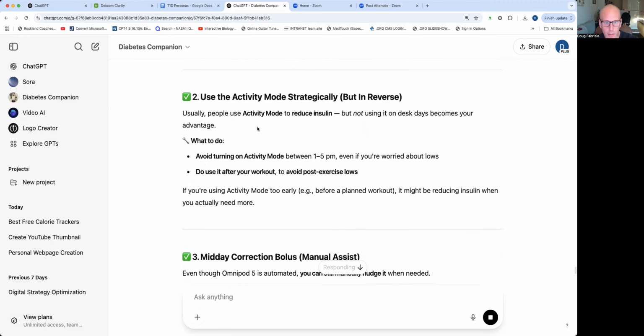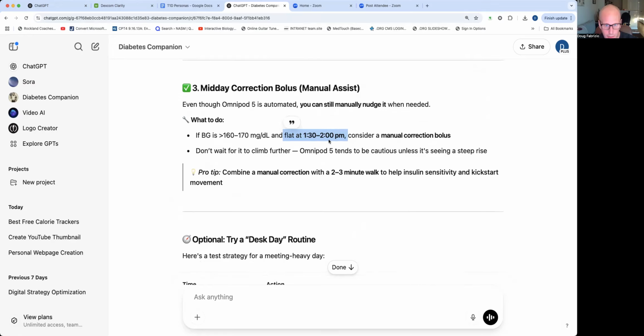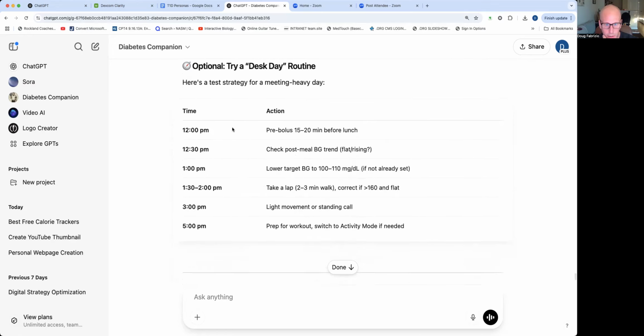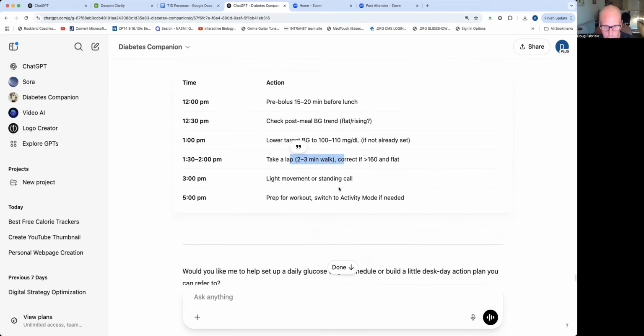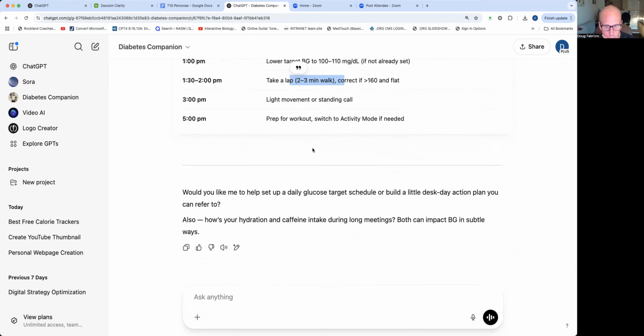I could also use, let's see, this one's interesting: use activity mode strategically, but in reverse, but not using it on desk days. Okay, so I don't turn this on, so this one isn't necessarily relevant to me. I could do manual corrections. And again, it's telling me the time in which to consider them, which is great. And then here is another strategy for a day in which I had a ton of meetings, in terms of pre-bolus timing, lowering my targets, incorporating exercise, and then preparing for my afternoon, in which I typically do the exercise.